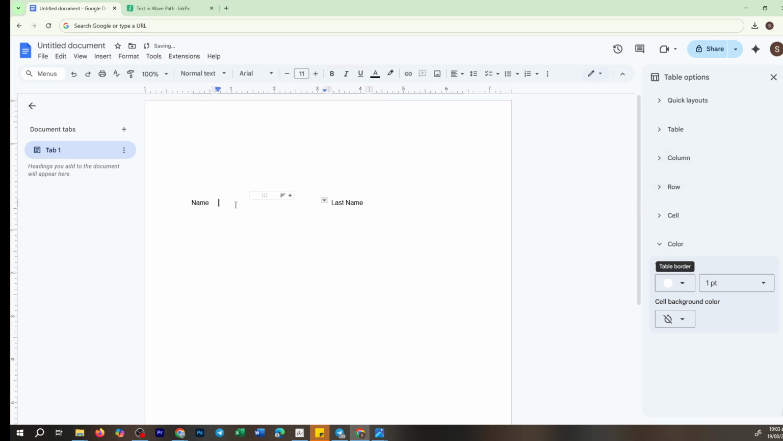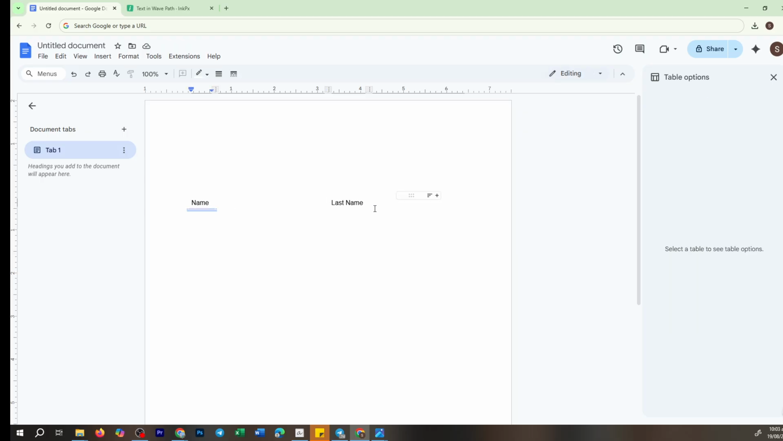You're almost there. Next, you'll want to highlight the bottom line of each row in your table where your respondents will enter their information. Head back to the top of the screen and look for the border color option. Change this to black. This small but effective adjustment will create a neat, visible line underneath each question. It's a simple way to guide respondents on where to write their answers.